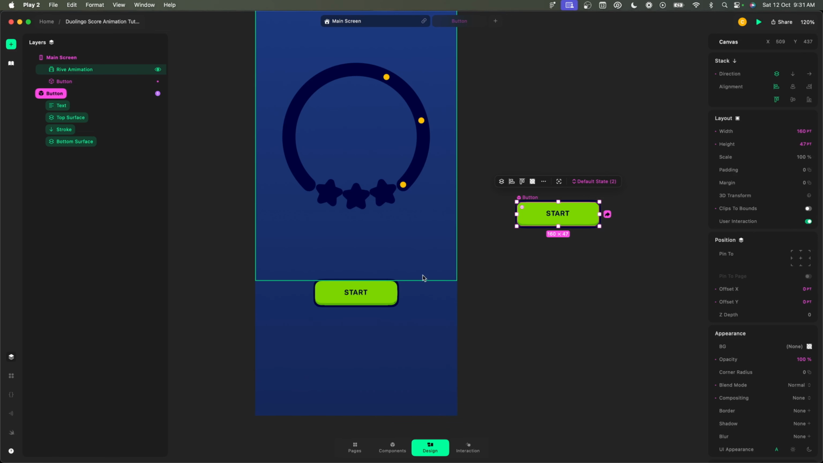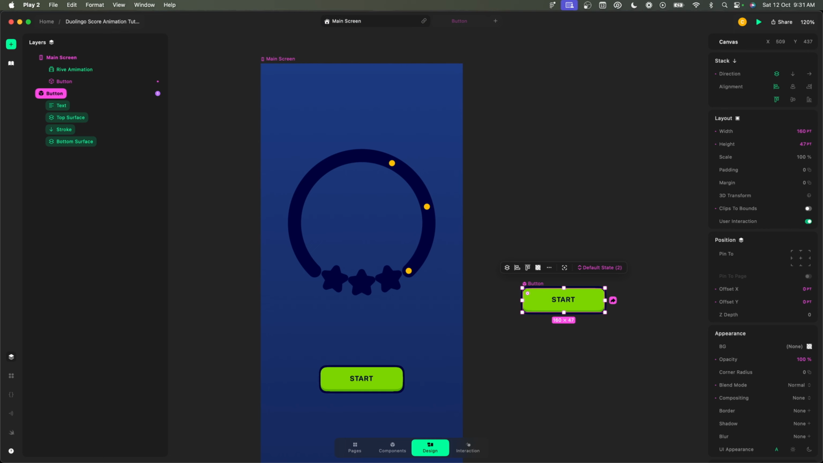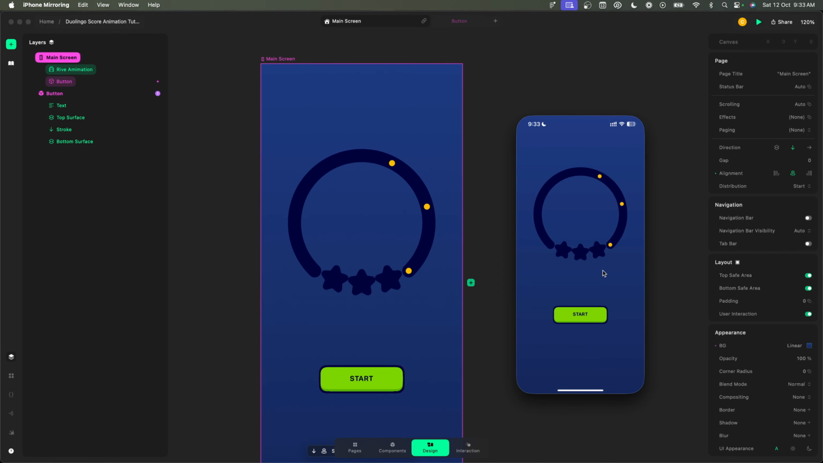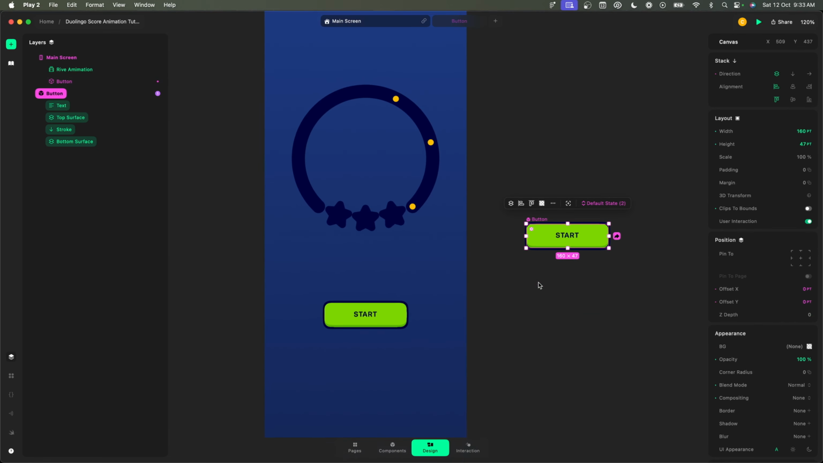So now if I bring back my phone, as you can see, I have the new screen over here. And now when I press on start, you can see it transitions to this state. Now, when I release my finger, I should be able to come back, right?